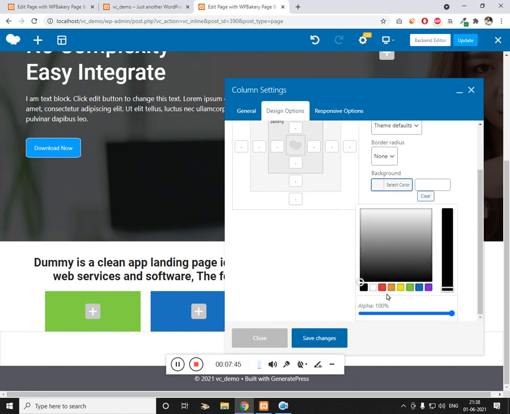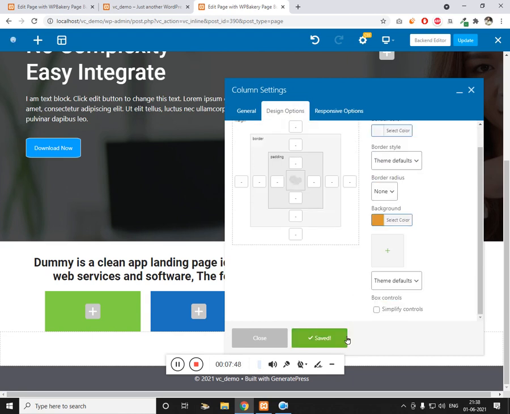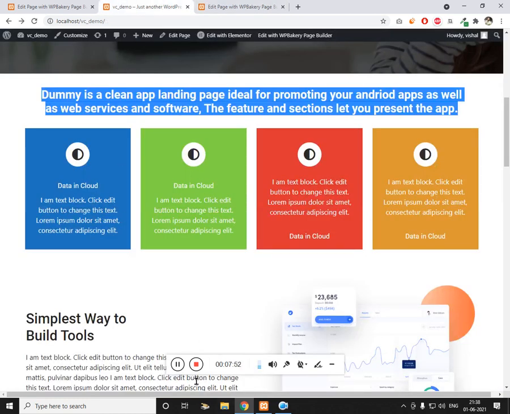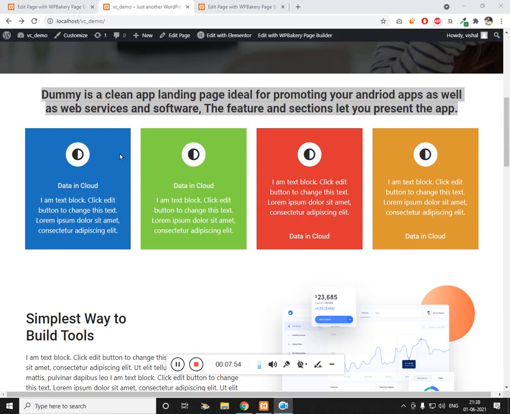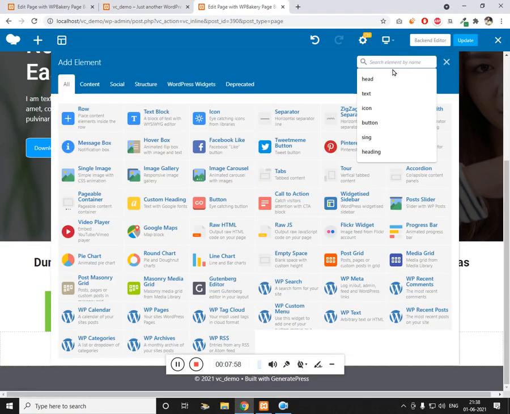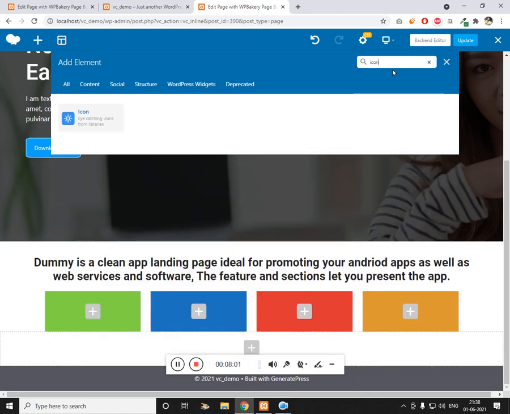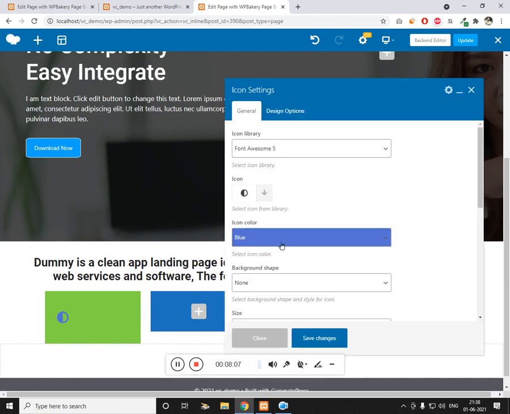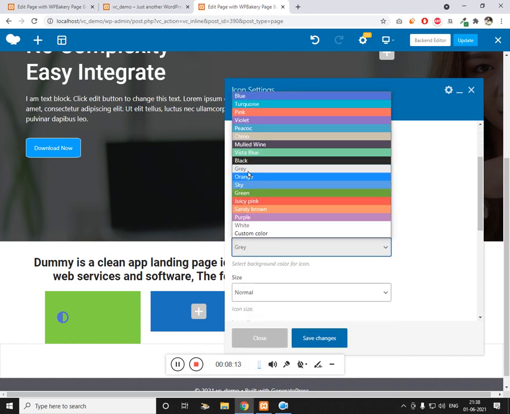and finally, now we need an icon box. You can have different icons, but I'm going to stick with the same icon just to save time. Icon, search for icon. You have an icon. I want it to be black. I want the shape to be circle. I want the background to be white.